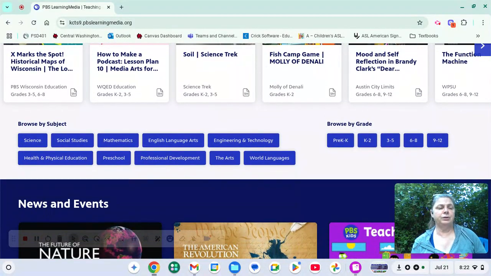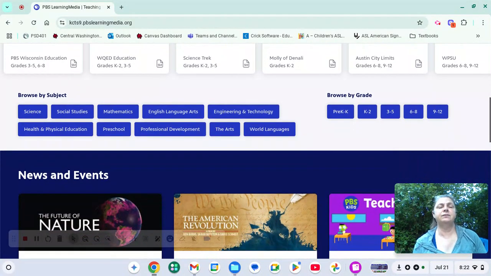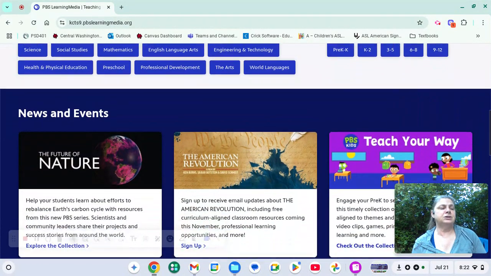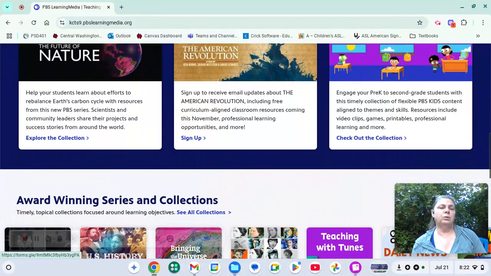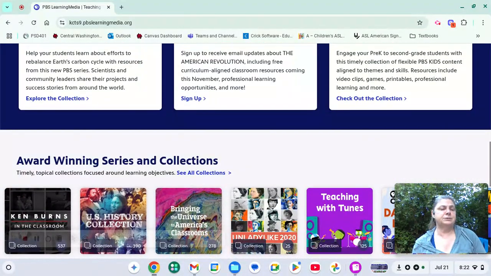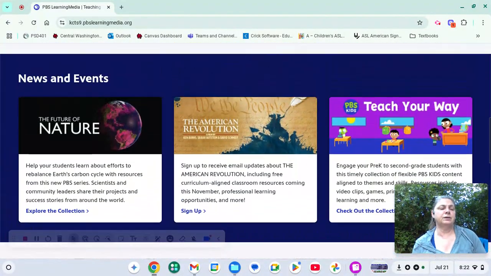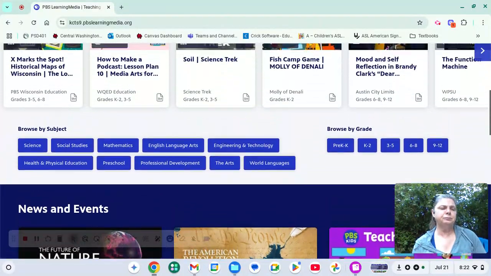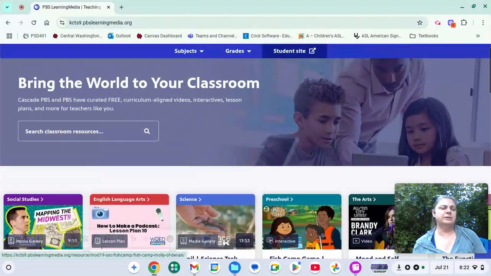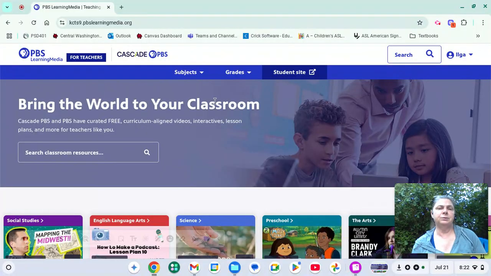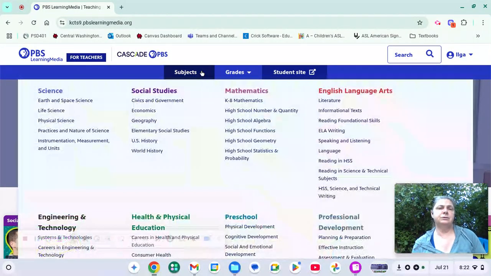Additionally, as you scroll down the home page, you will see other visual categories such as news and events and award-winning series and collections, both of which can be used for lesson planning. For this tutorial, let's go to the subject drop-down menu and choose Elementary Social Studies.